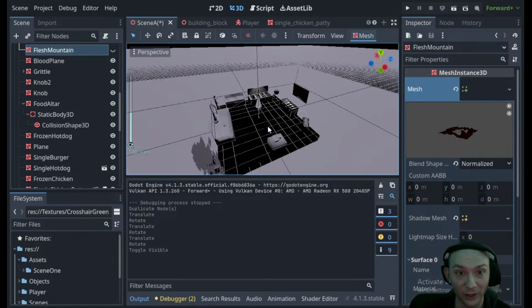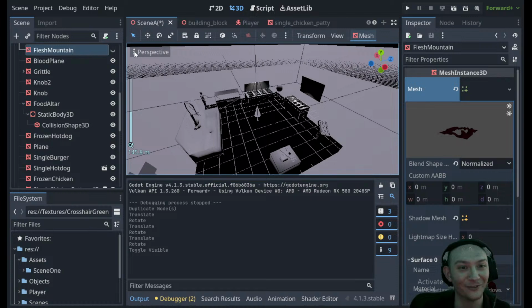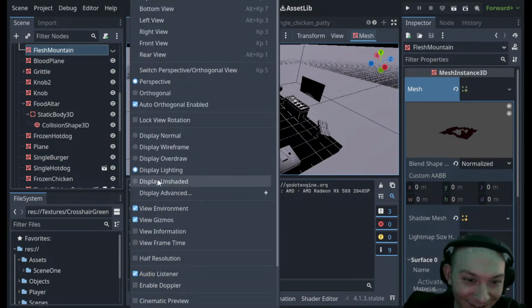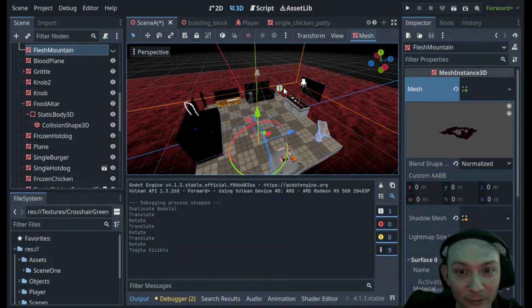Well, that just confused the hell out of me. I've never used that feature before. Awesome. Yeah, let's not do that. Let's display unshaded for now.